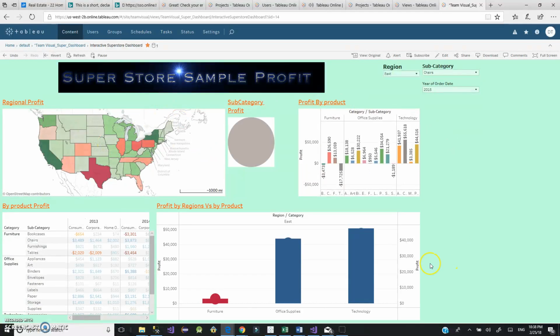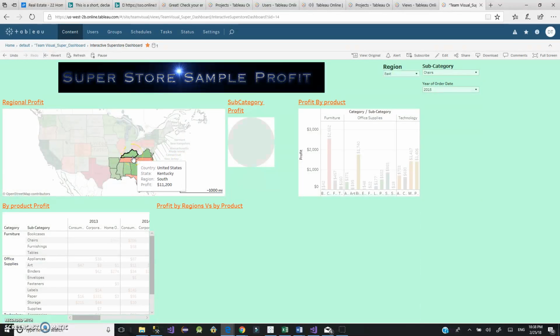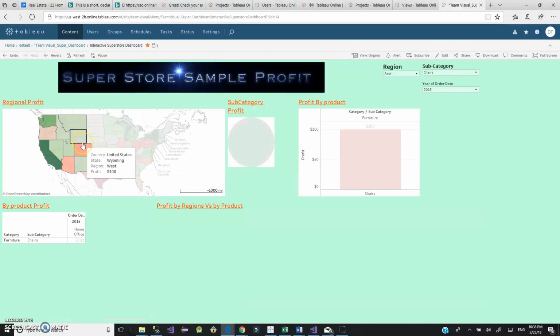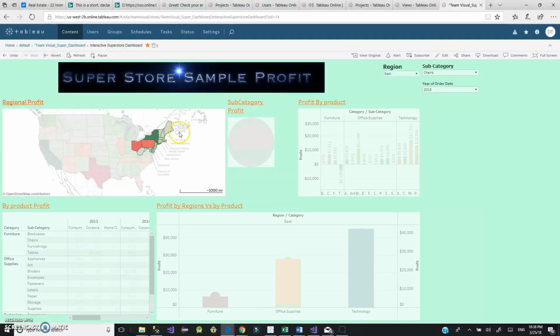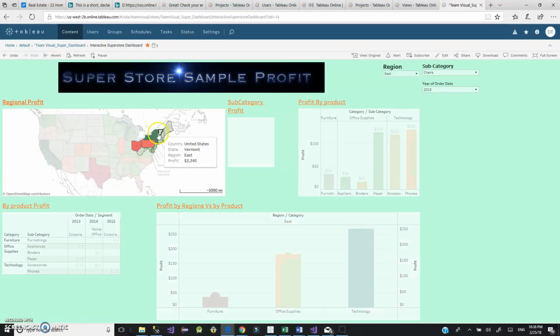Also, you can hover over right here for the south region, central region, west region, and the east region. You can tell the profit also. The total profit for the east region is 74. That's the state of New York. Also, you can tell by state.